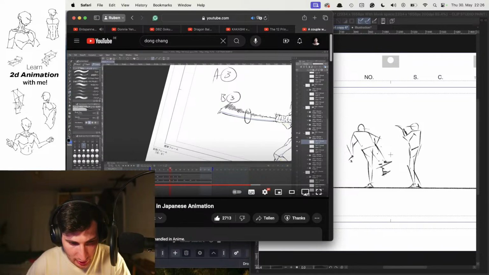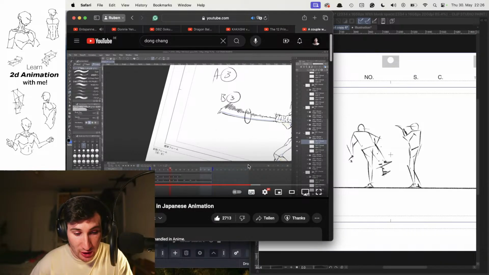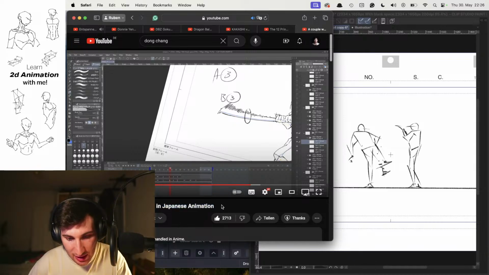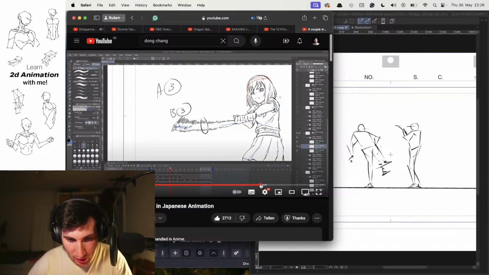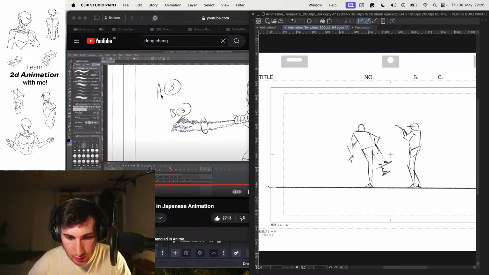So actually I also opened the video from Dogchuck. I can highly recommend this, a couple ways to handle smears in Japanese animation. That's super cool. And maybe I will try one of these.